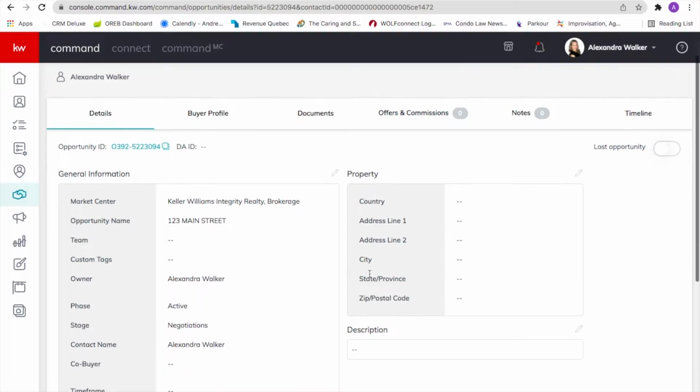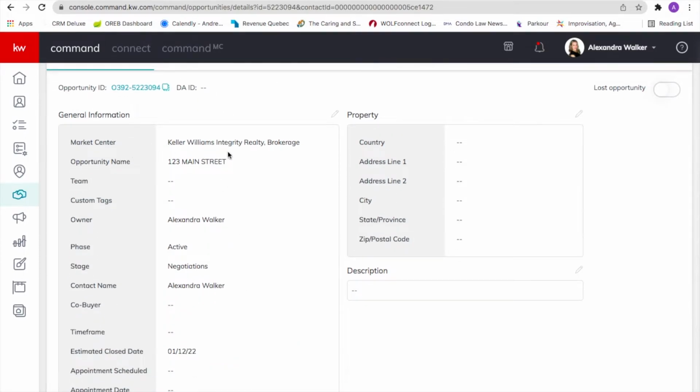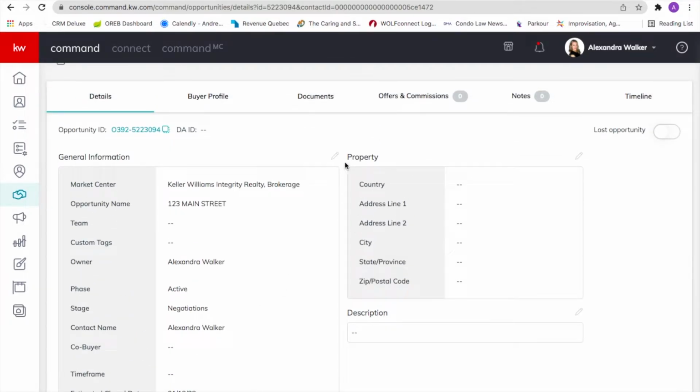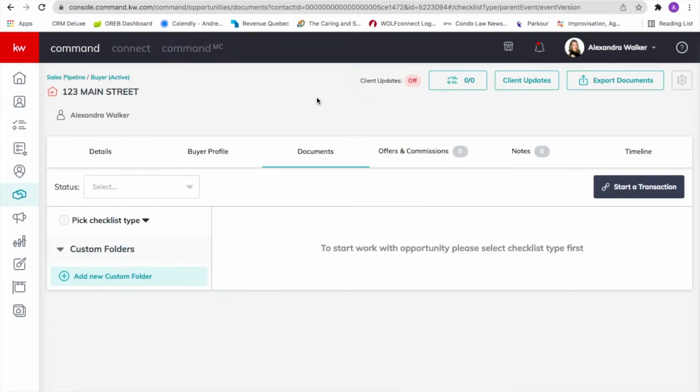Once I create my opportunity, it brings me to this dashboard. At any point, I can edit the general information or property information, and I can do that with this little edit icon here. In order to upload my documents, I'm going to come over to the Documents tab on the top bar. So I'm going to click Documents.